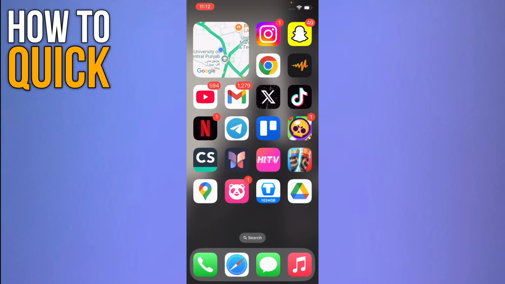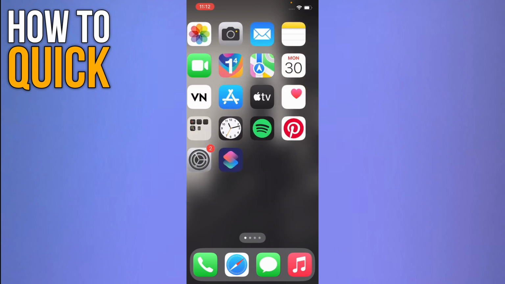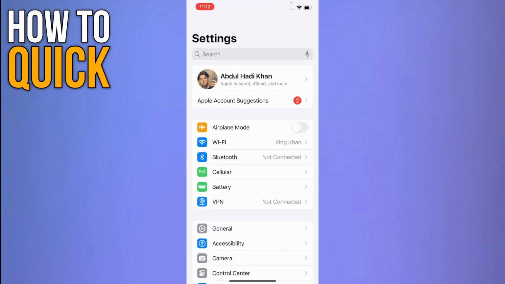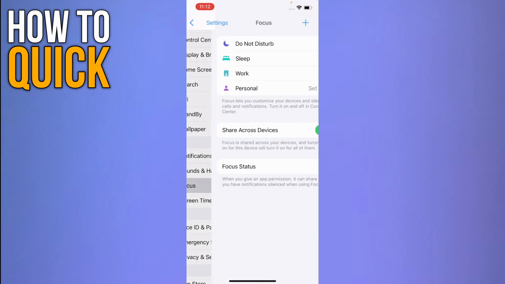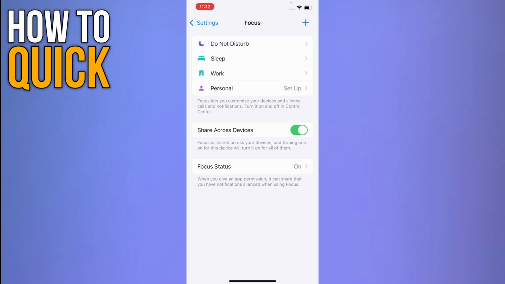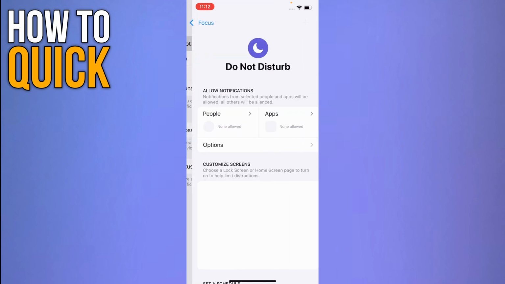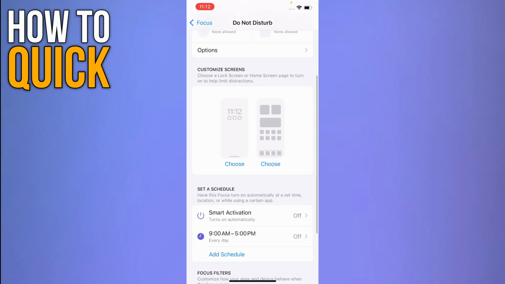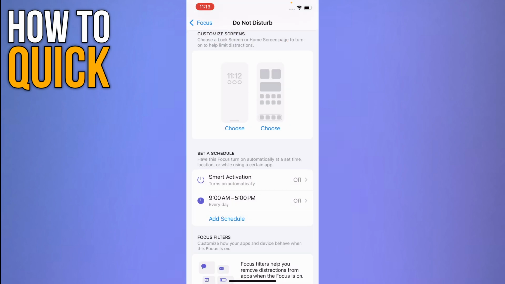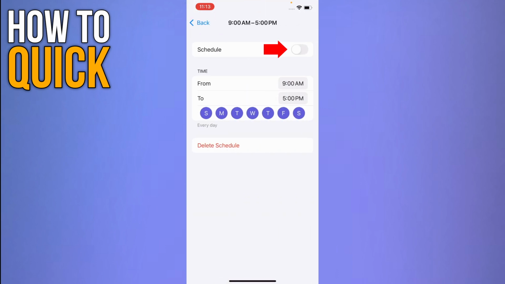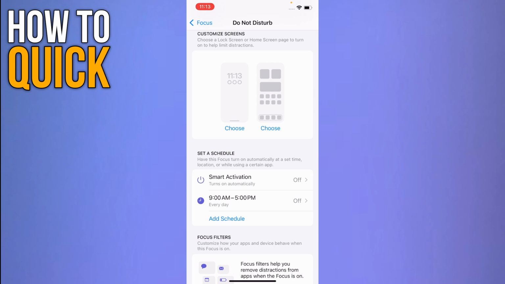Then, one more thing that you can do is to open up your iPhone settings. On your settings, you have to scroll down until you see the focus. On your focus, you have to click on Do Not Disturb. Now again scroll down and make sure that Smart Activation is turned off along with the schedule. Once you have made that sure, you can now be rest assured as this will easily fix the incoming calls busy on iPhone.